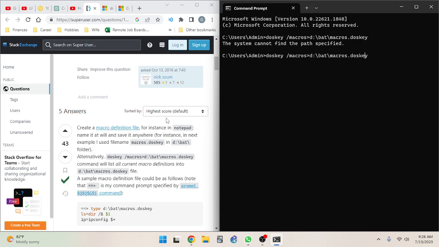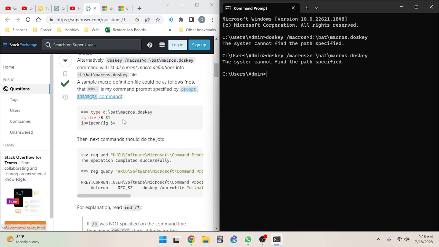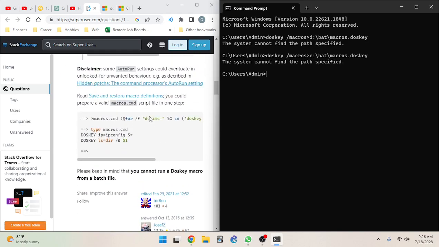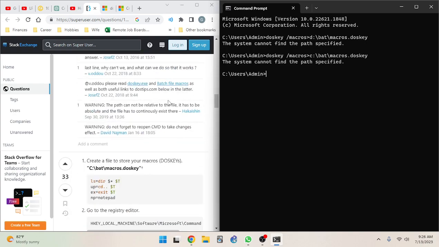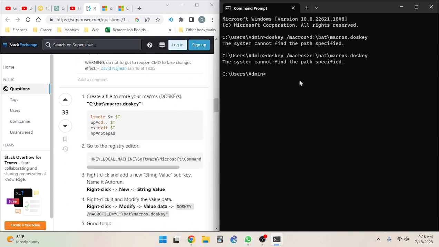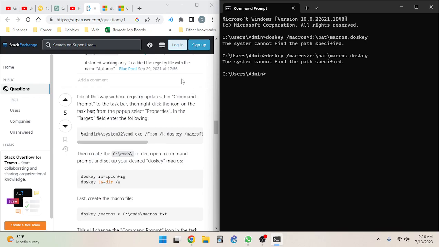Okay. Maybe C colon instead? Okay. Did I spell macros right? I did. So create a file. You have to go to the registry editor? Why is it so ridiculous?